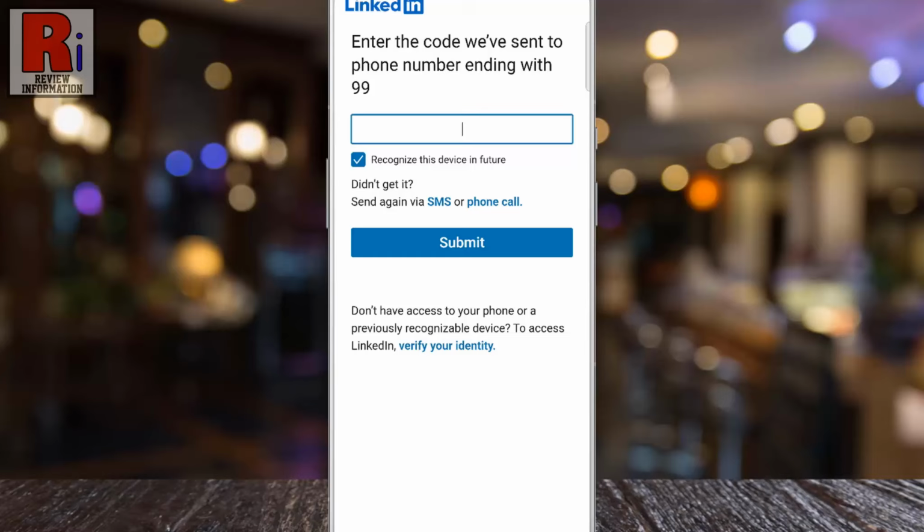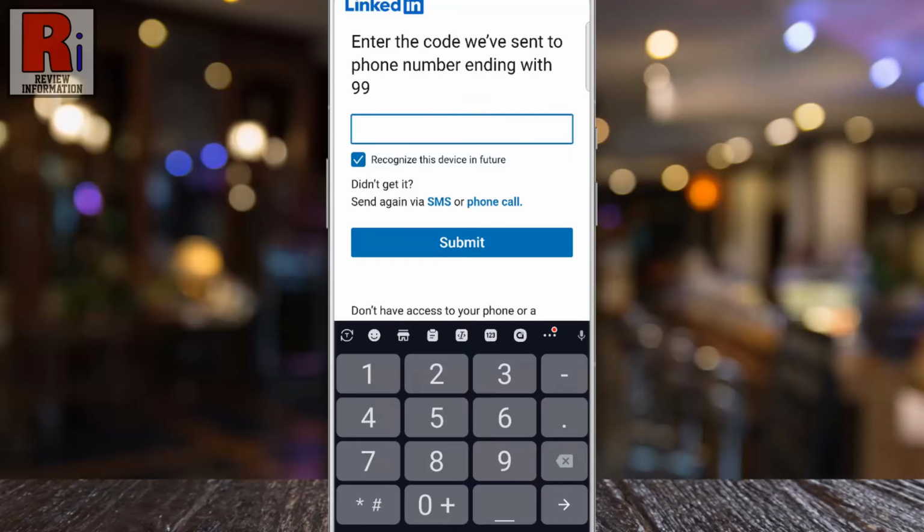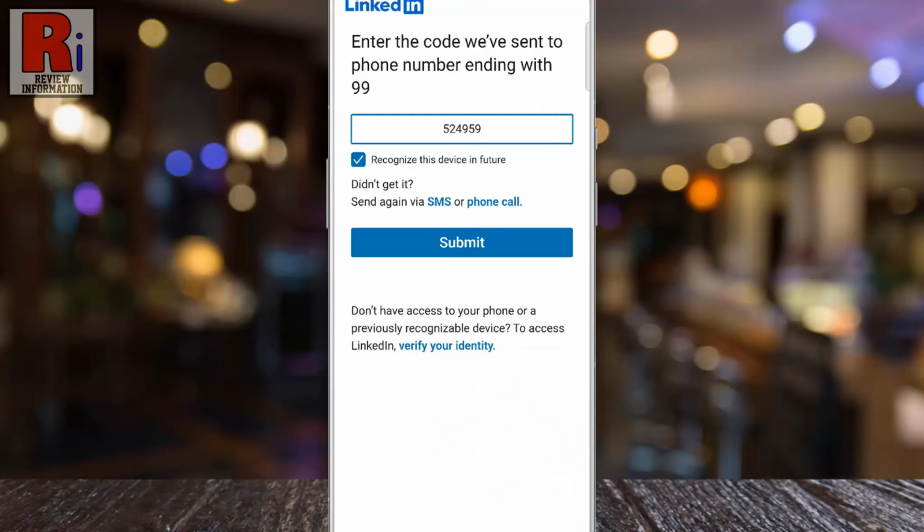If two-step verification is enabled, you will receive another 6-digit code on your phone. Enter the code in the field provided. Then, tap Submit.